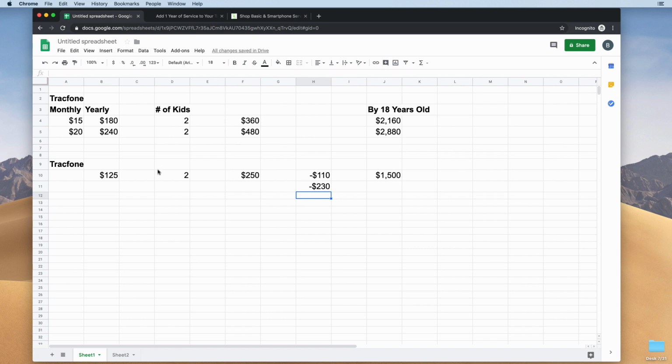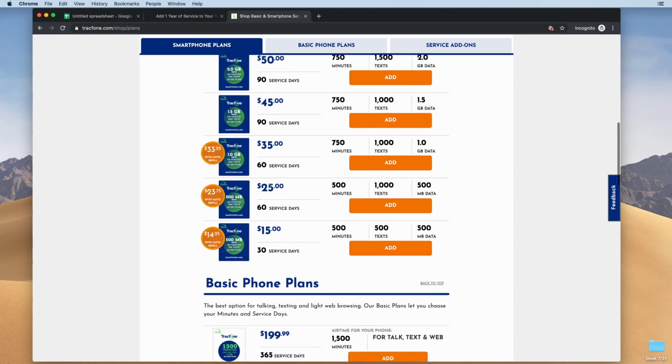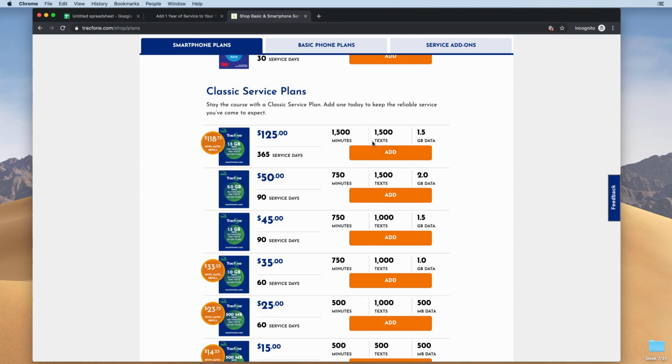All right, now let's take a look at this $125 plan. If you were to put the 2 kids on that, it would be $250 a year. You'd automatically be saving $110, $230 per year over these other plans. So let's take a look at the plan. This plan comes with 1,500 minutes, 1,500 texts, and 1.5 gigabytes of data. I think that's a reasonable amount for an 11 or 12-year-old to have.